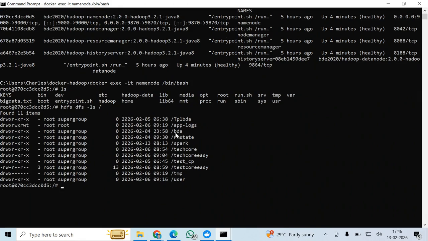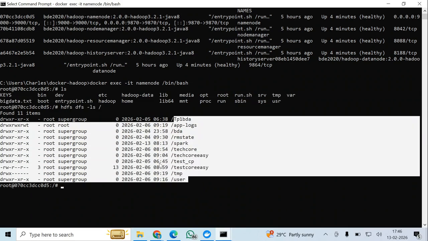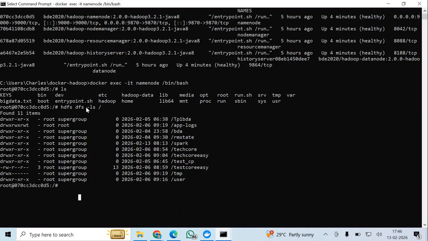Okay, it was showing the remote file system and its directories. Can you find the difference between these files and folders and those files and folders? Both are different, it's not the same. Even though we are using the ls command, here we use HDFS DFS in front of the ls command, but in this ls command no HDFS DFS prefix is available.